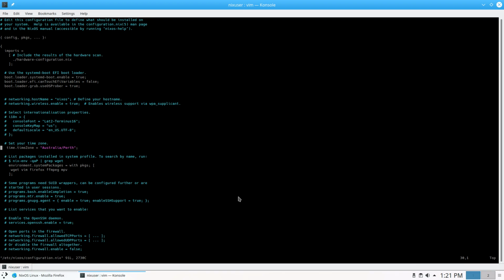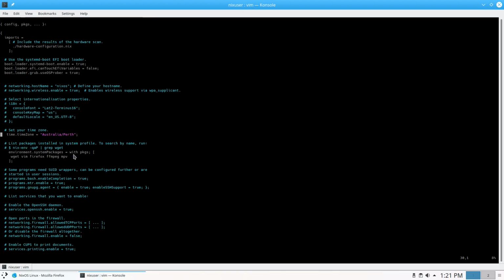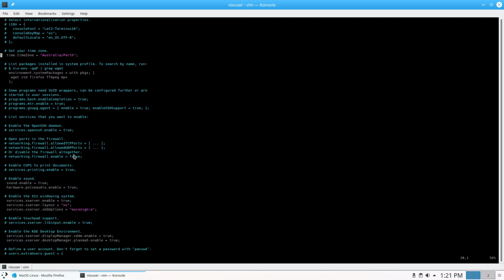An interesting one was actually that I set Australia slash WST, and then although I was getting UTC time in the command line, I wasn't getting the correct time over here. In fact, I was getting no time over there, so it was kind of interesting. You can see here some packages that I've installed. Look, wget and vim, I think were there by default, but commented out. This entire section here was just commented out. I've added Firefox, FFmpeg, and MPV. So you'll be able to do the same.